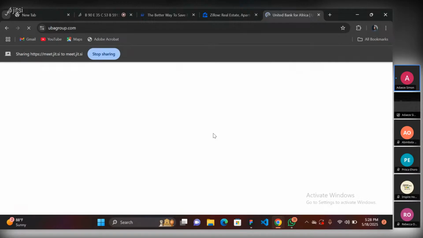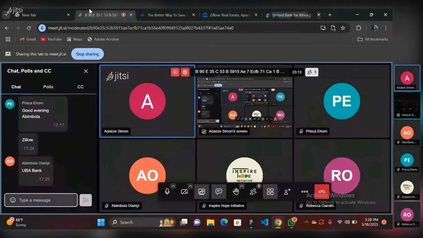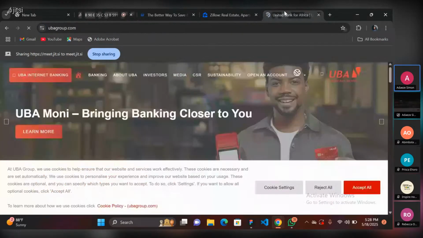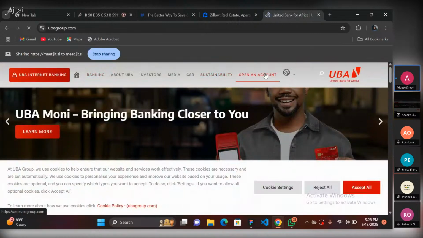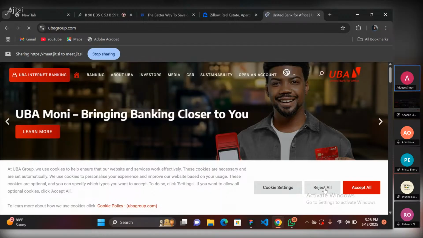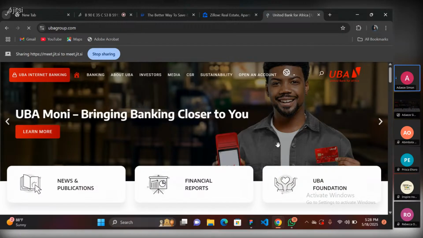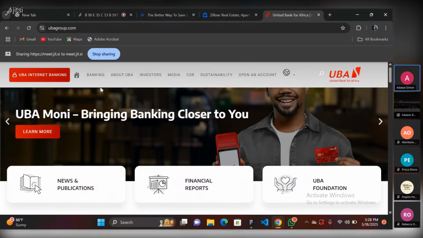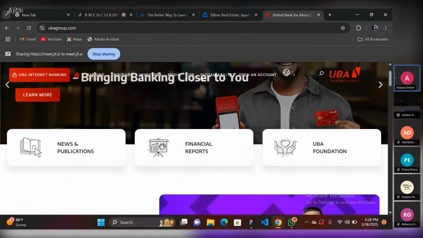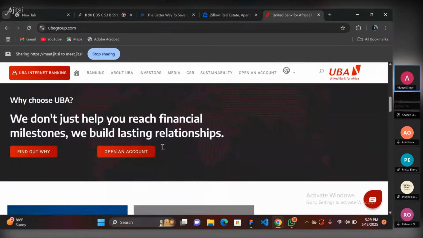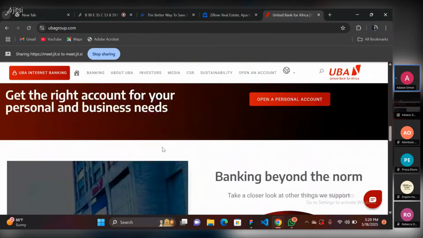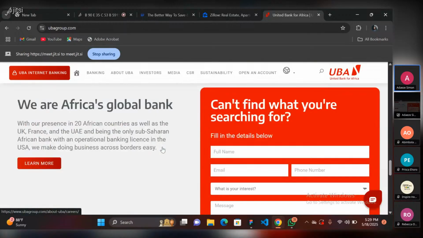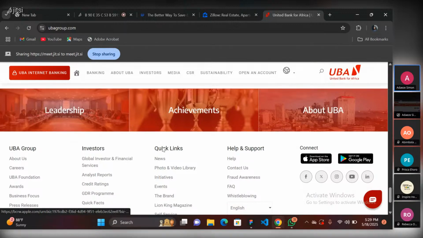Then we have UBA. UBA is still loading. I don't think Rebecca is here, but she has not dropped any. UBA has opened. So they have the top navigation as well. Their open an account is not a button. I wonder why, but that still works. Then they have an image to depict their product or their brand. They explain what UBA is about, learn more. Then why choose UBA? Just explaining what their product is.